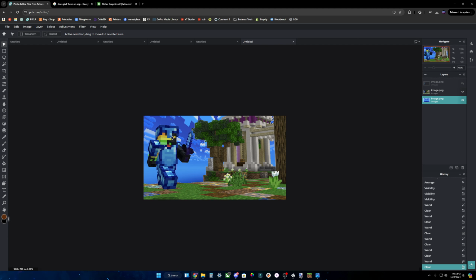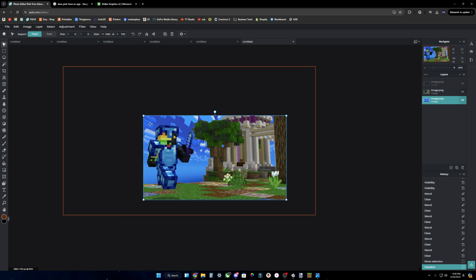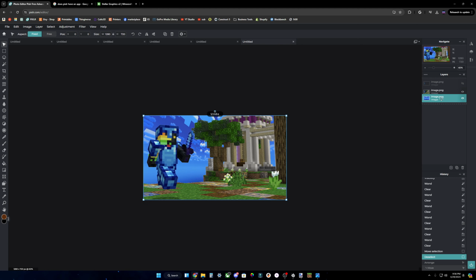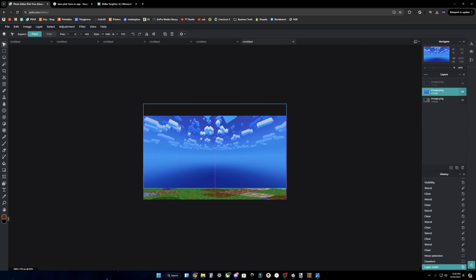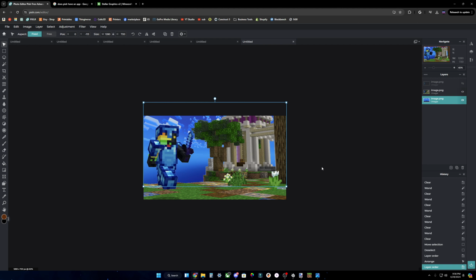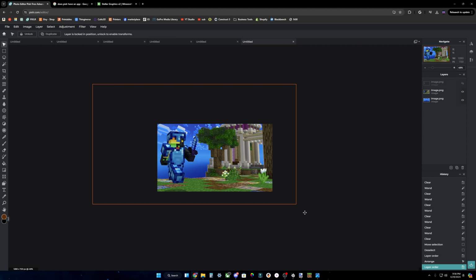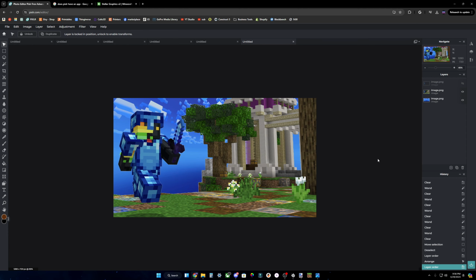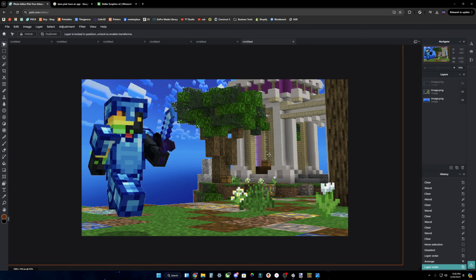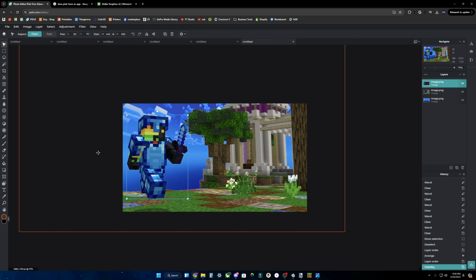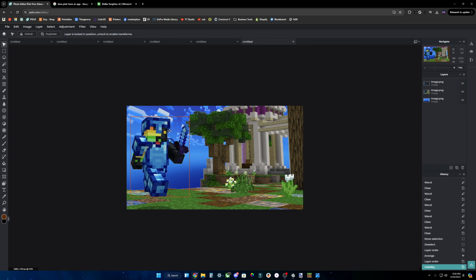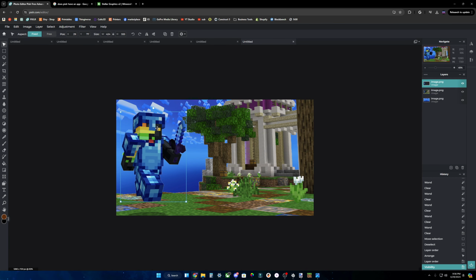I'm gonna adjust the sky a little bit in the background so that it's higher up. If I can select it, just want to make it like that, and I think that looks a little bit better. And so now all I'm gonna do is go back to the player, because the player kind of blends in right now with the background. There's the blue diamond armor and the blue background.